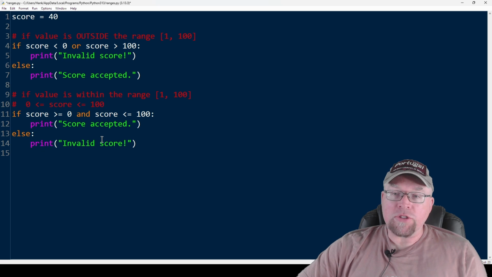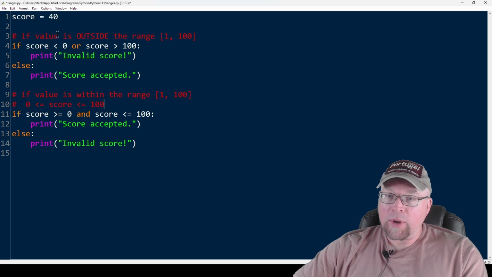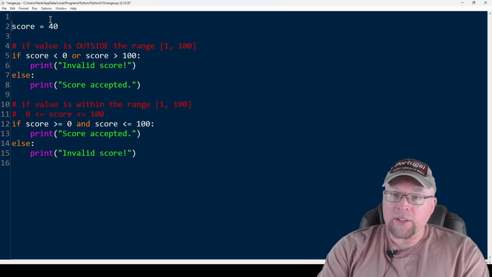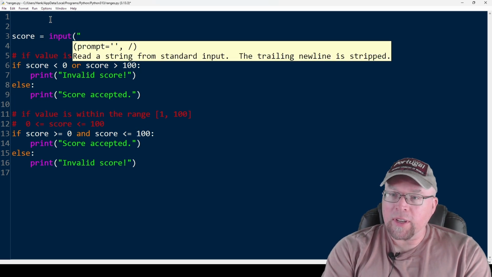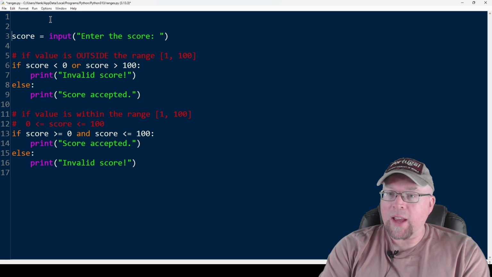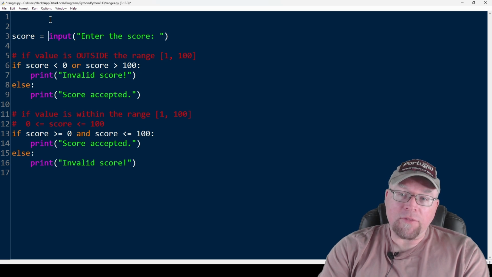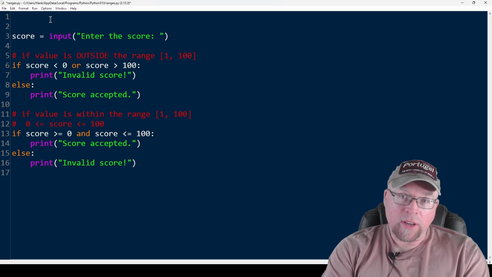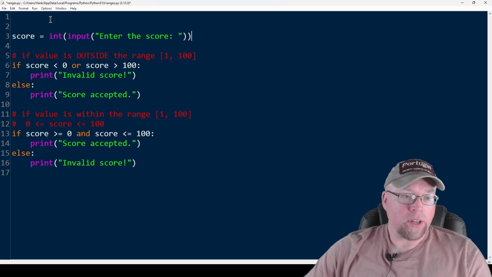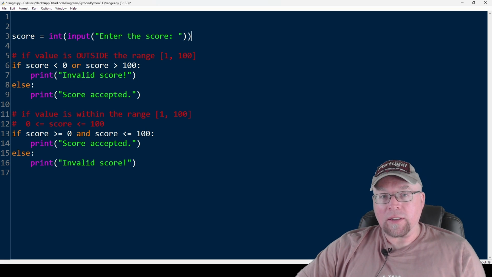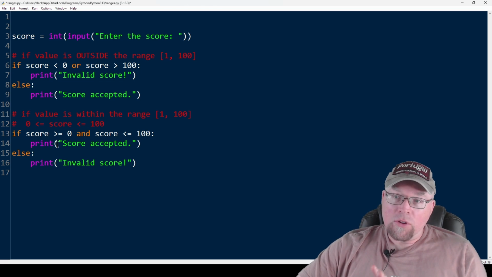Another potential problem is forgetting to cast the user input using int. So remember when I asked the user for their input, I could have said something like, input, enter the score. Remember that input returns a string, and if we're going to do numeric comparisons, then we have to cast that string as either an int or a float. So I did int in our earlier example. And the last thing to think about, another common mistake, is not considering inclusive versus exclusive range checking.